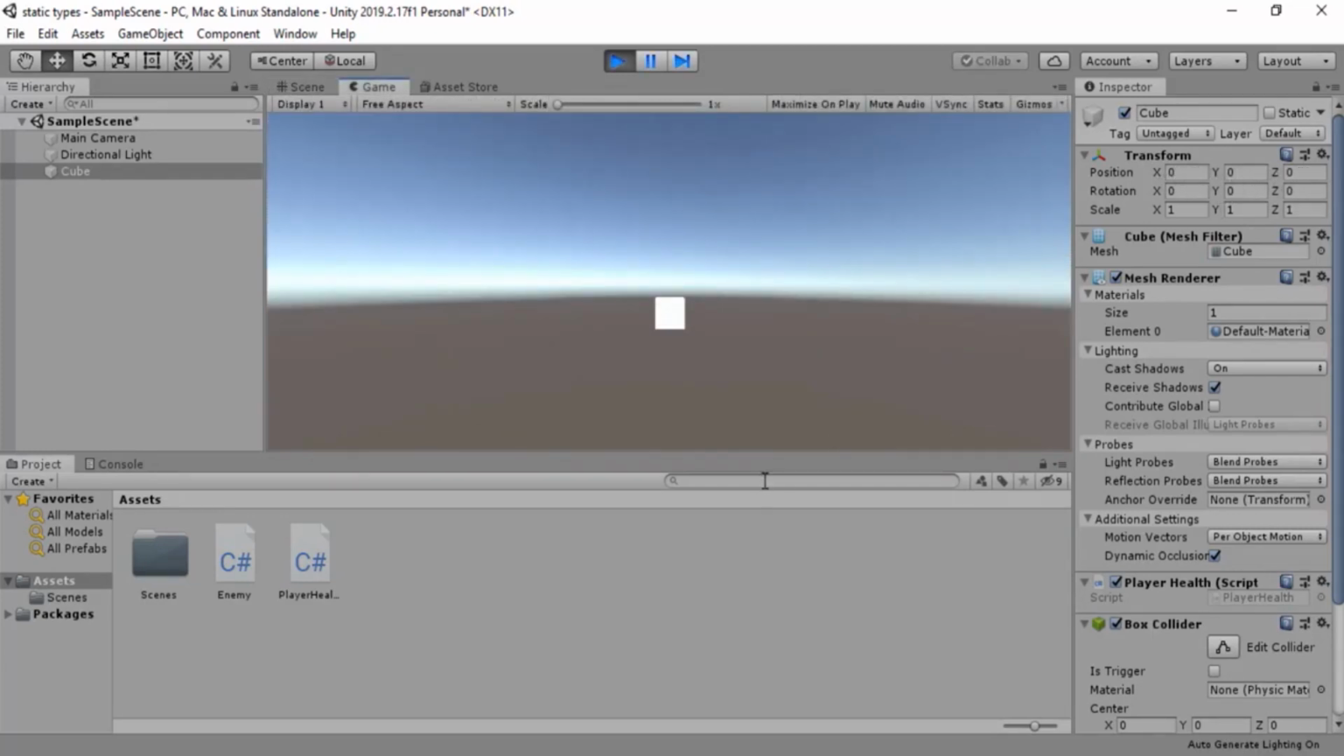In mobile games, try not to use static types very much, because in mobile games, memory is everything. If you use too many static types in your game, it will automatically crash. Now we have learned how and when to use static types. In the next tutorial, we're gonna learn about singleton design in C#.